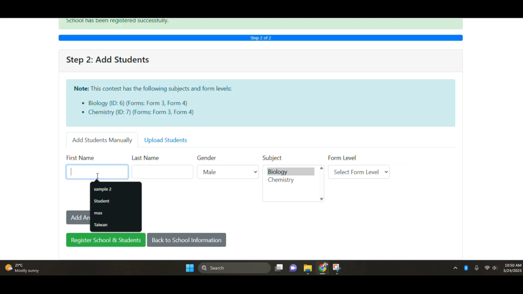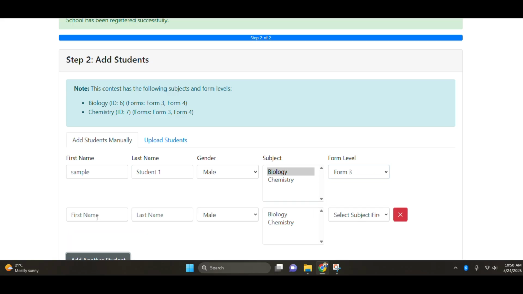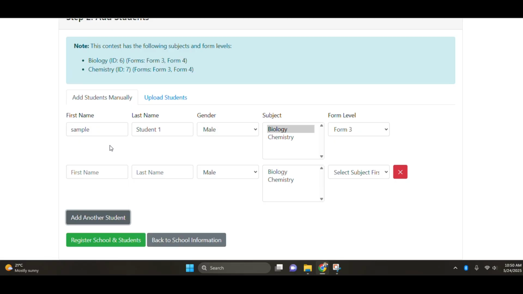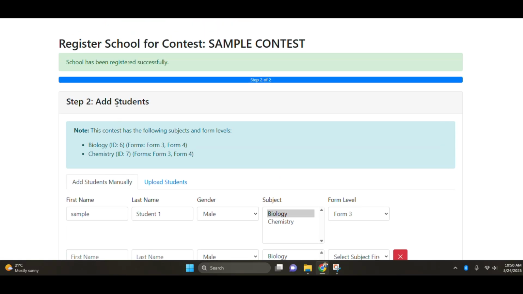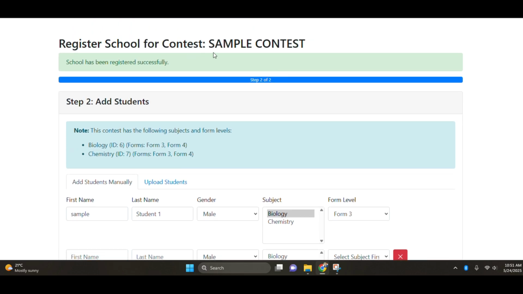So for instance, I can choose to register, let's say, sample student 1. So the gender is say male, and then the subject is that, and then I can select a class as Form 3. So I can add another student. So this will be the student for a given school. So this is just the student for the school that we already registered recently.